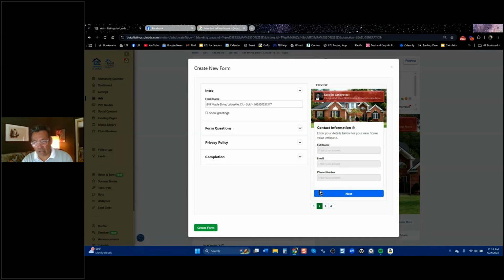What I'm showing you here is the contact information. And you can see that it's full name, email, and phone number. That's because we're in a demonstration mode. If somebody saw this ad and clicked on it, that form right there would pop up. But what would be different is their full name, email, and phone number would automatically be pulled into that form from their profile.